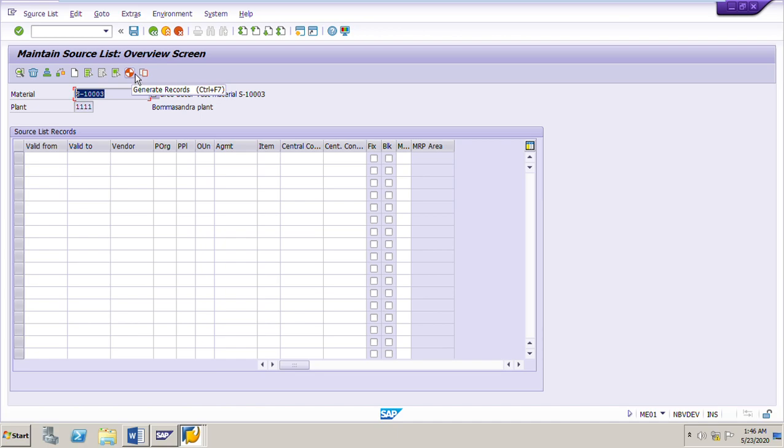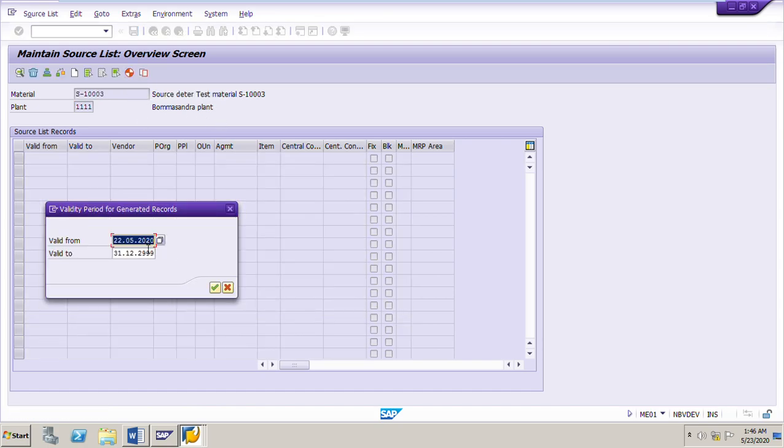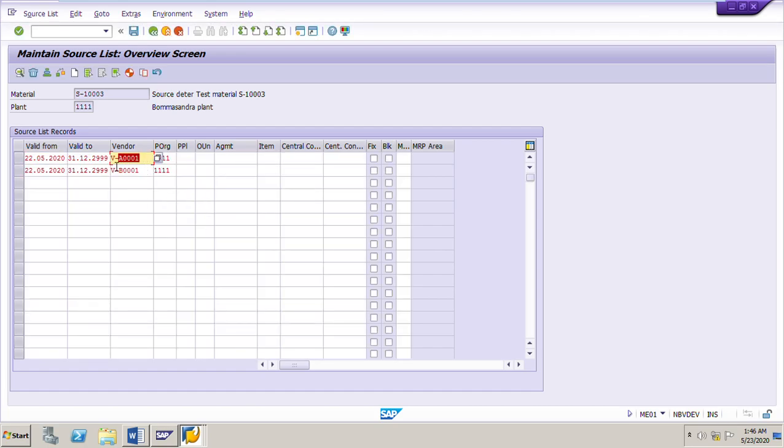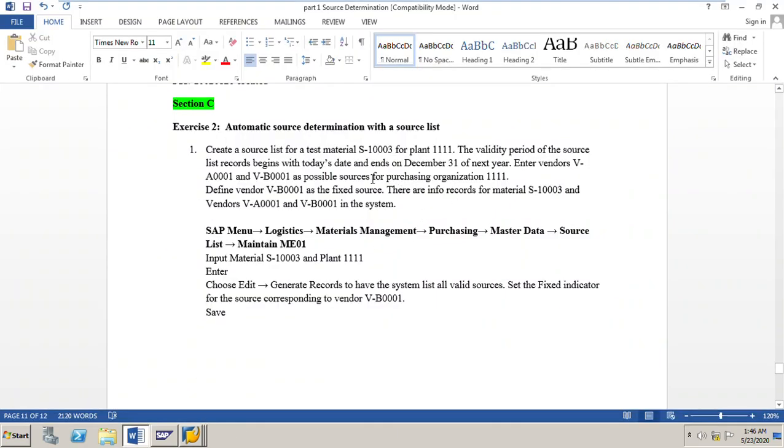If there is an info record for a certain vendor, as soon as you click the generate records button, the system will capture that vendor into the vendor column here. I will click generate records. Validity, no issue. Continue. We have got the two vendors V-A 0001 and V-B 0001, both belonging to purchasing organization 1111. So the validity period we have to maintain as given here: the beginning is today's date and it ends on December 31 of the next year.